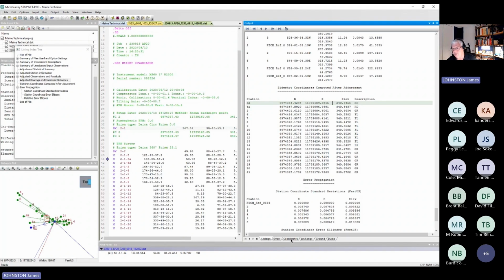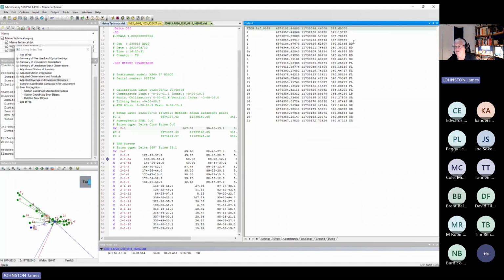And also in the coordinate output, what STARNET has done is it's arranged things so that all of our control points are at the top of the list and all of our topo detail shots, they're at the bottom of the list.